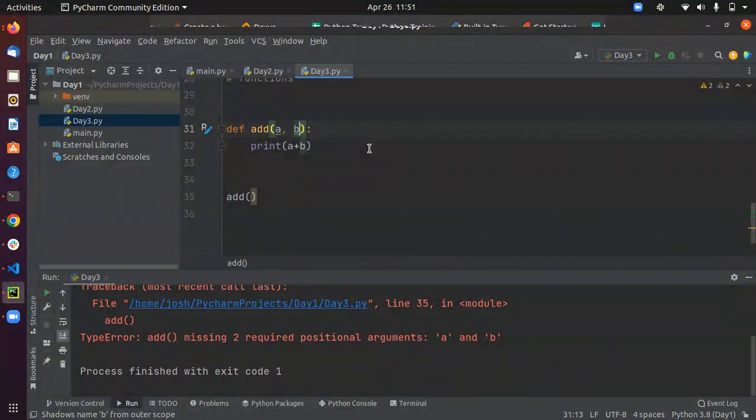So let's say there are 4 parameters, a, b, c, d. Now, let's say I want to give a default value to this c. C equal to 2, then we need to give a default value to d, d equal to 3. This way, now this won't show any error, right?